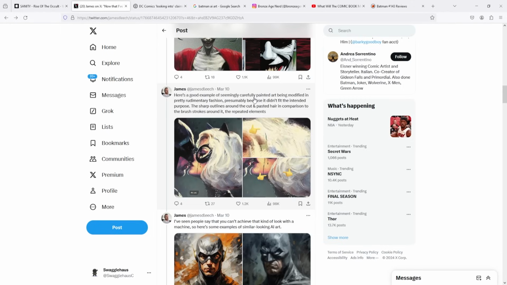Here's a good example of seemingly carefully painted art being modified in pretty rudimentary fashion, presumably because it didn't fit the intended purpose. The sharp outlines around the cut and pasted hair in comparison, the brush strokes around it and repeated elements.